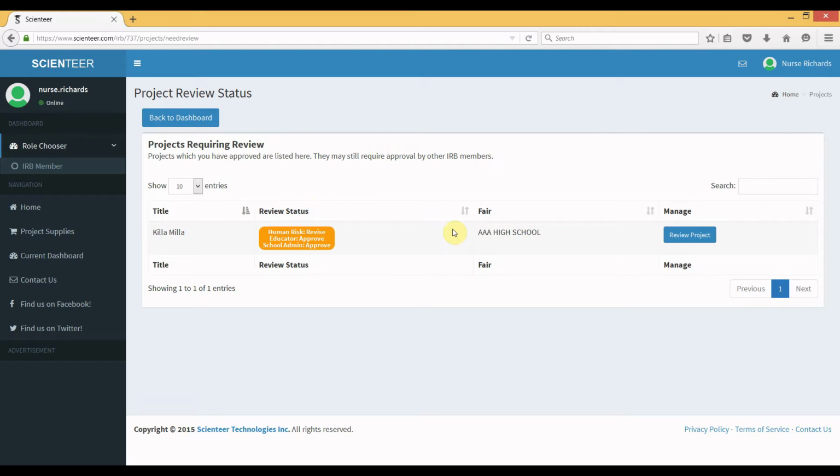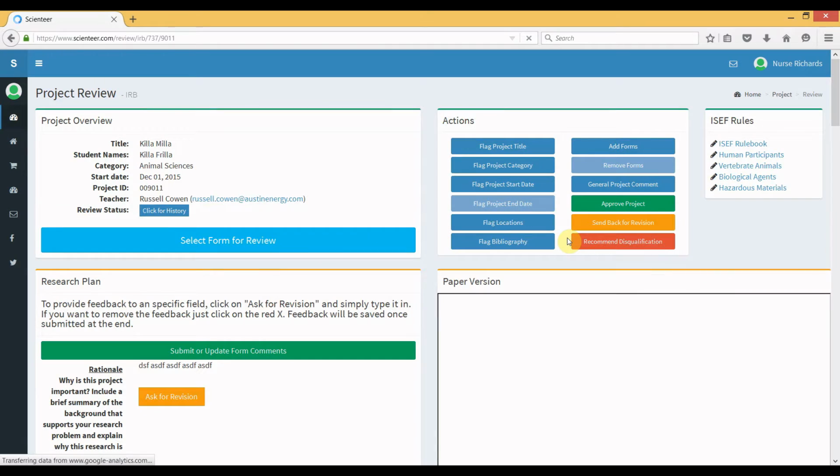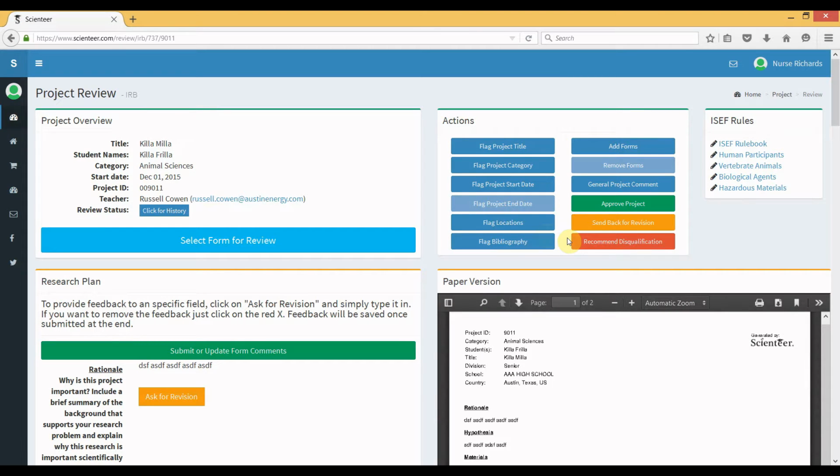So to review this project, I simply need to click Review Project, and this will take me to the review screen. Now notice over in the left hand corner we have all the information about the project: title, student names, category, the student start date, the project start date, the project ID, and the teacher of that student listed here. Here we have review status.